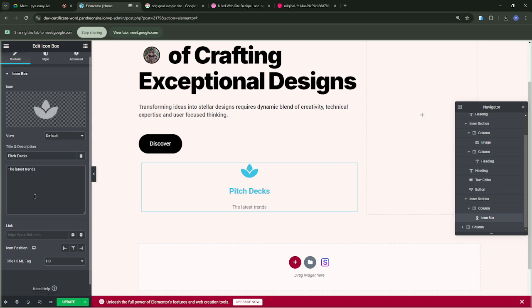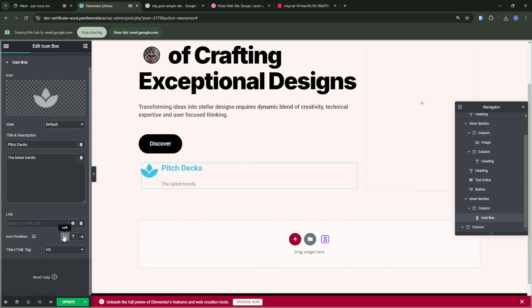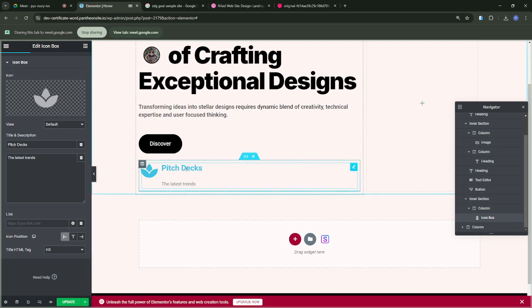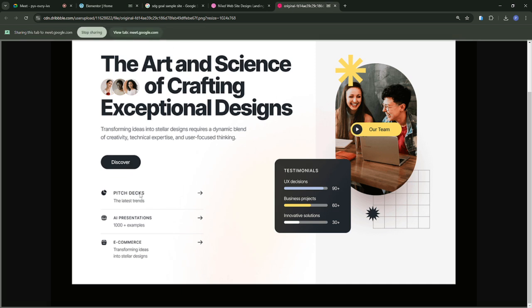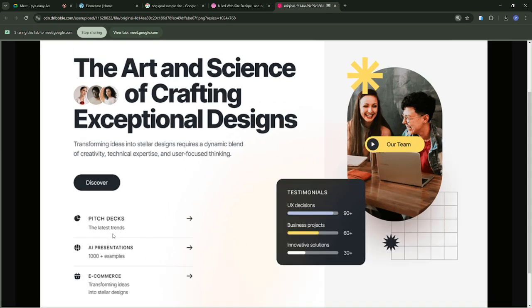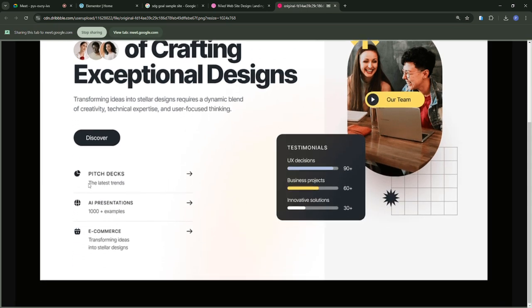Okay, so let's make it look a bit nicer. So I just clicked icon position. You see, we have left, top, then right. This is how right will look like. This is how top will look like. This is how left will look like. And this is quite similar to what we have here. Do you see what we have here? It's similar to something like this, right? Okay.